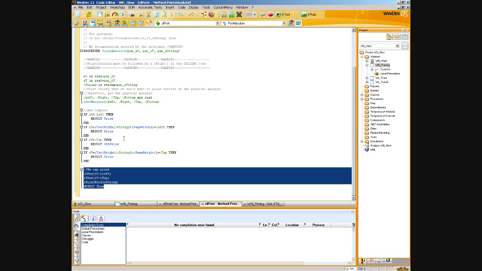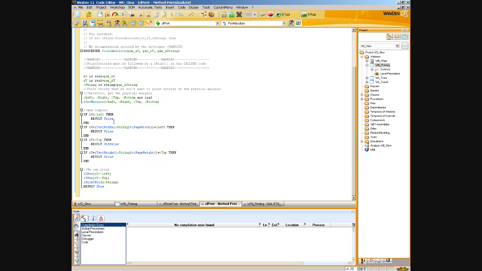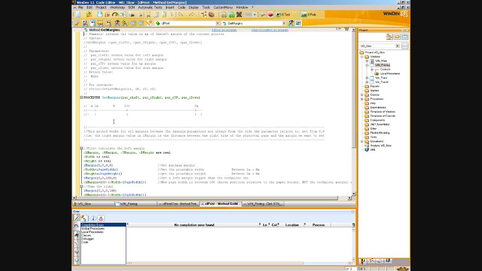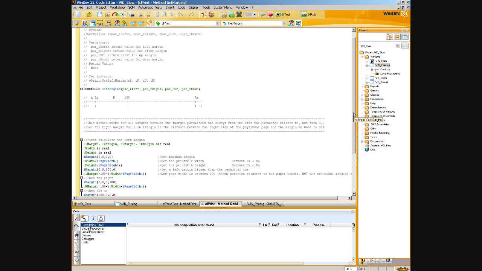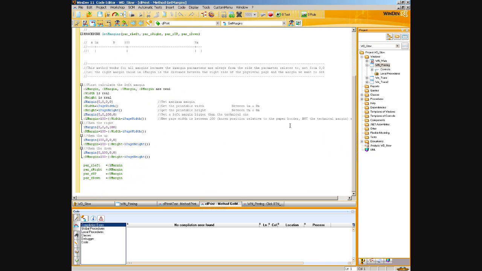Now let's have a look at this margin calculation stuff. This I have to tell you because otherwise you're going to go in the code and scratch your head. It is based on a very simple fact that is generally overlooked by everybody who's looking at the help file.